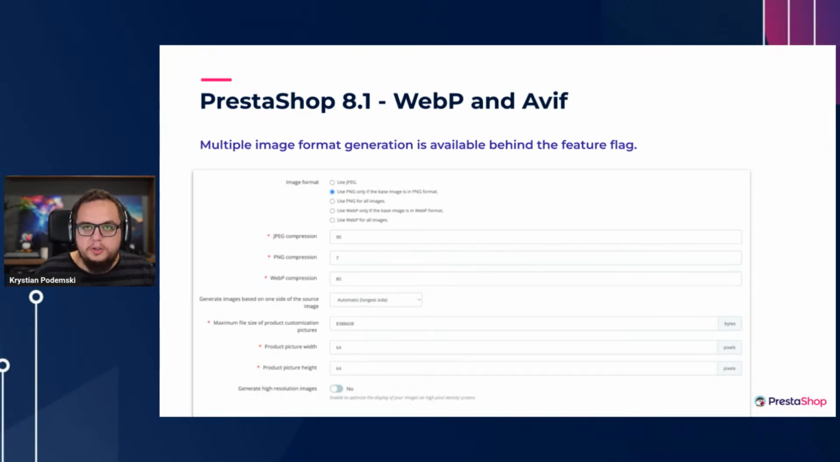And it goes the same when it comes to WebP and Avif. The difference is that even if you upgrade from PrestaShop 1.7 or PrestaShop 8.0 to 8.1, you won't see the new options for image generation automatically. This is something that we hid under the feature flag on purpose. This feature is not finished yet. It's partially compatible with the classic theme. It works with category and product images, but some of the places in front office and in back office have to be improved to work perfectly fine with WebP and Avif images.